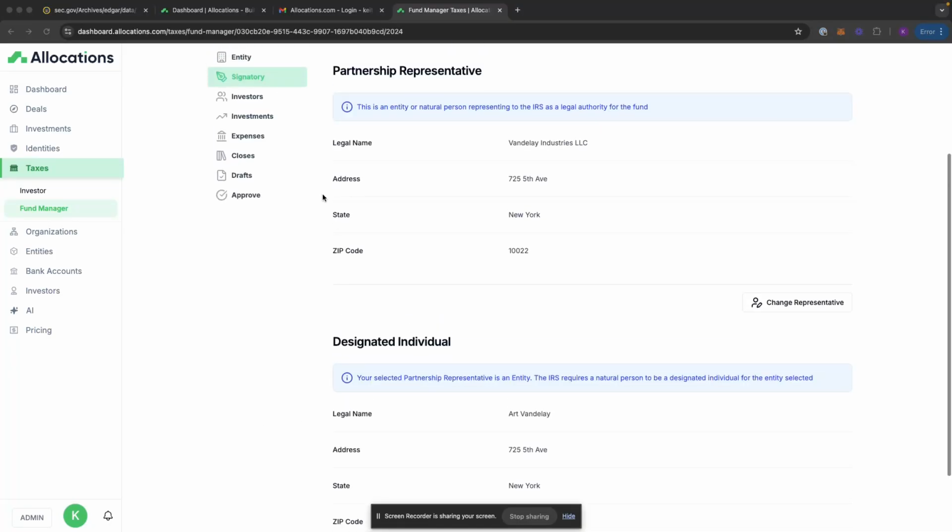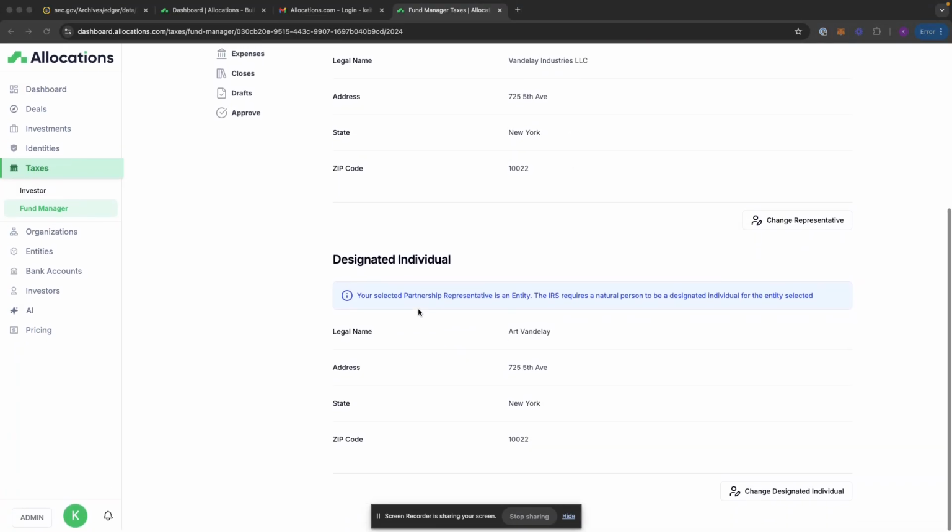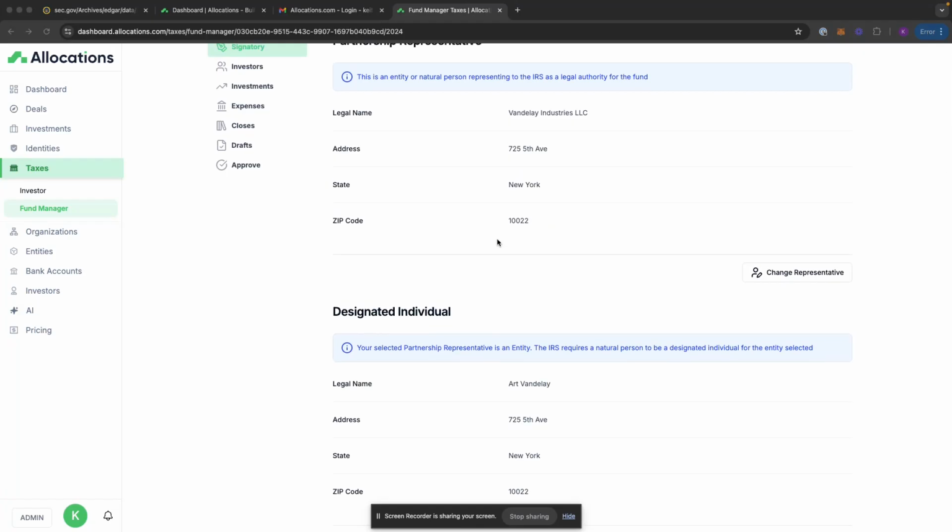All right, you can see now the partnership representative is showing Vandelay Industries LLC. I think they focus on importing and exporting companies as their investment targets. And the designated individual underneath Vandelay Industries is Art Vandelay.